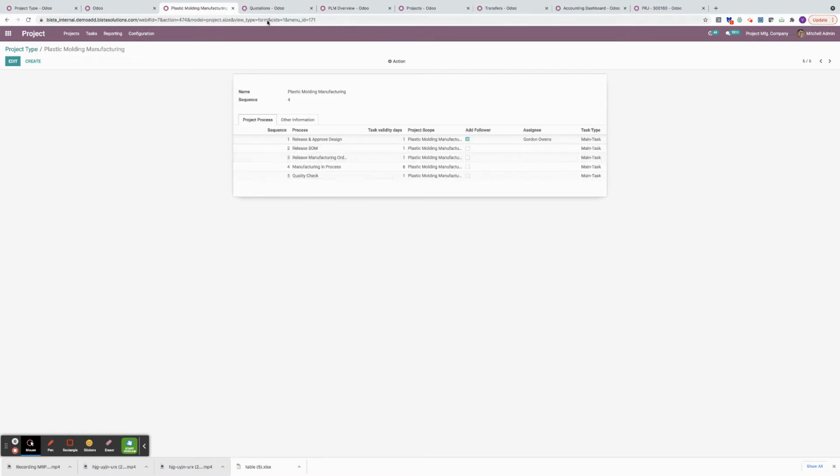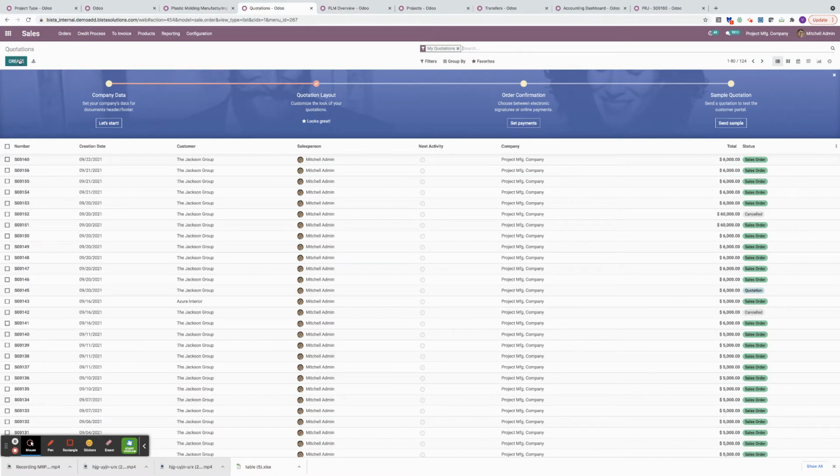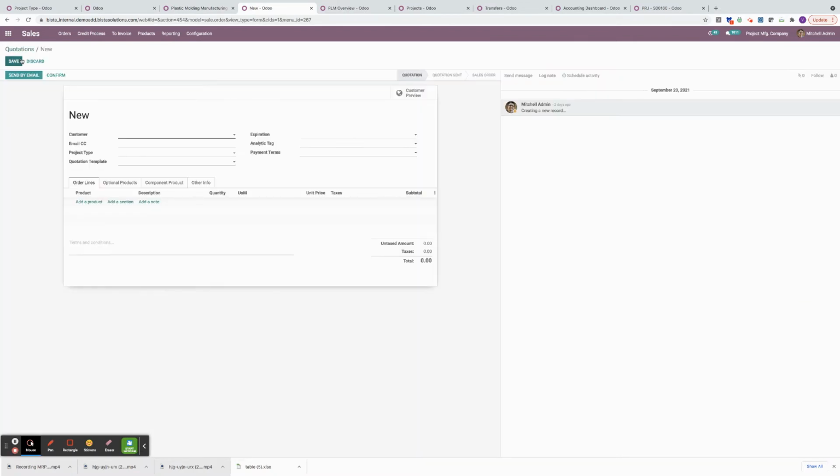Okay, let's go ahead and create a quote or sale order, and we're going to add this template on there. So I'm going to select a customer. Let's use the Jackson Group. And this is the most important part for project-based manufacturing to continue and trickle through the rest of the Odoo system. We must add the template on the quotation.